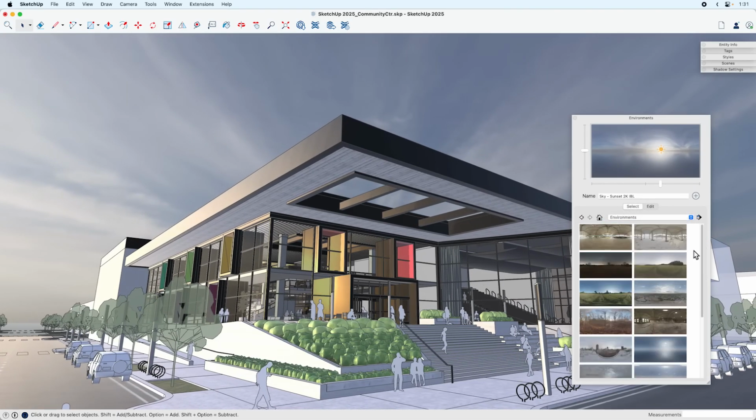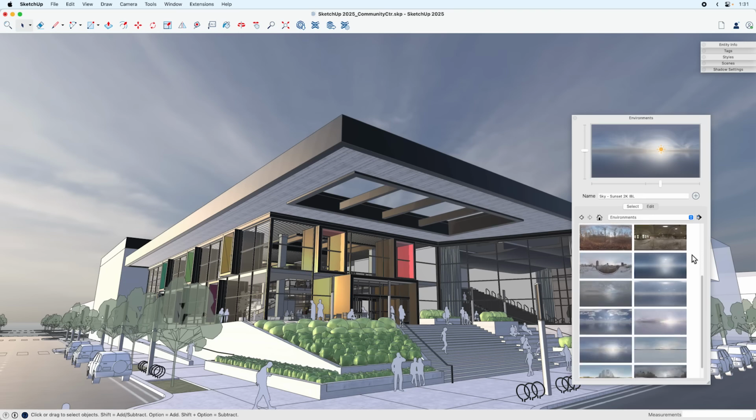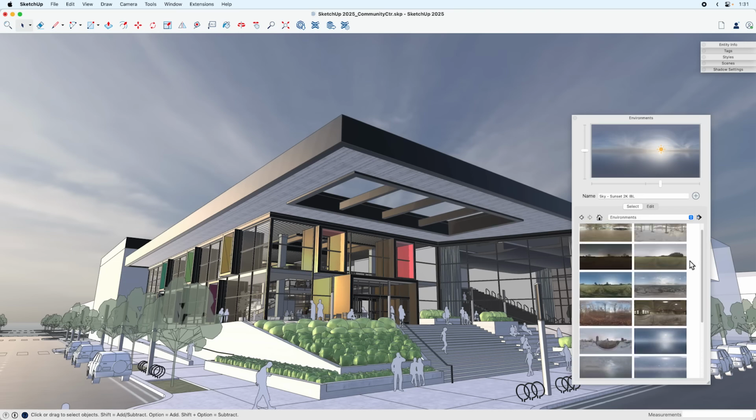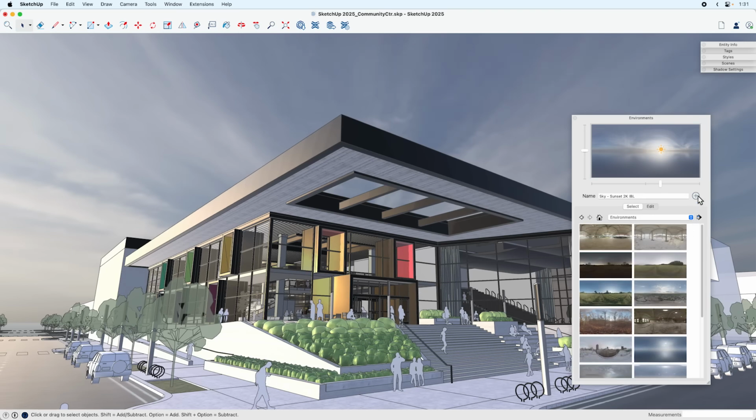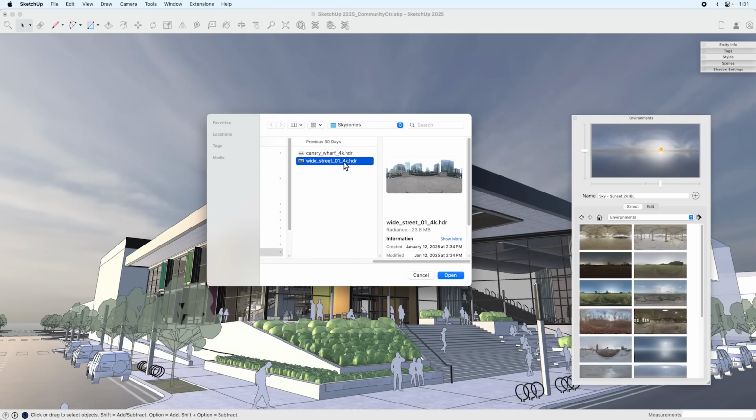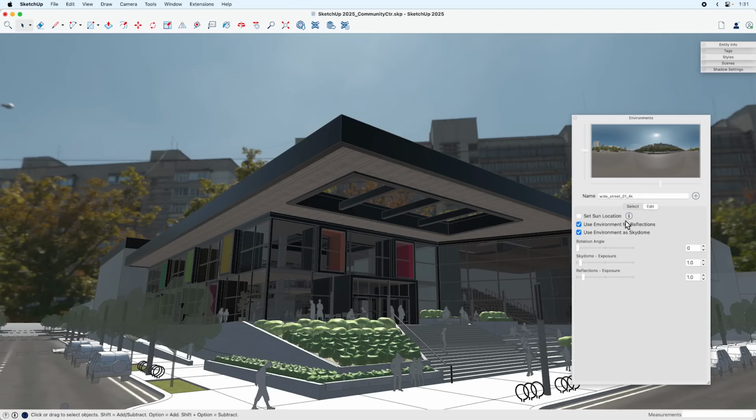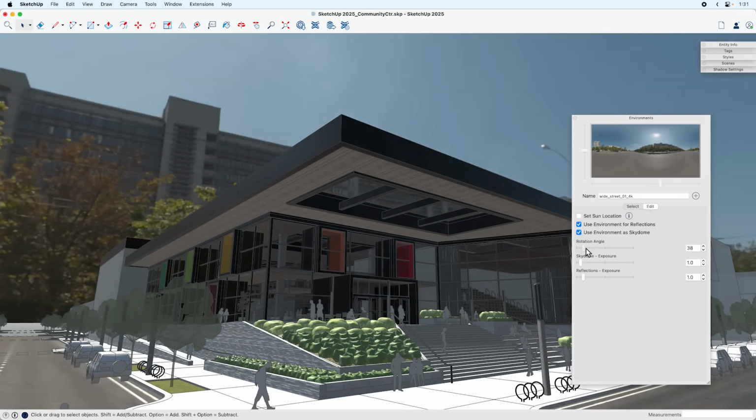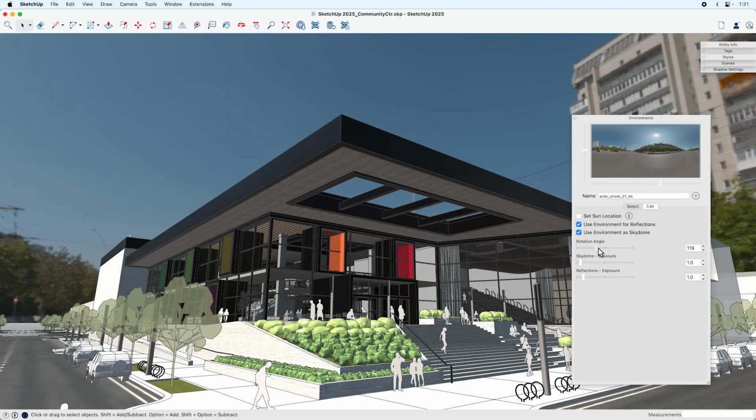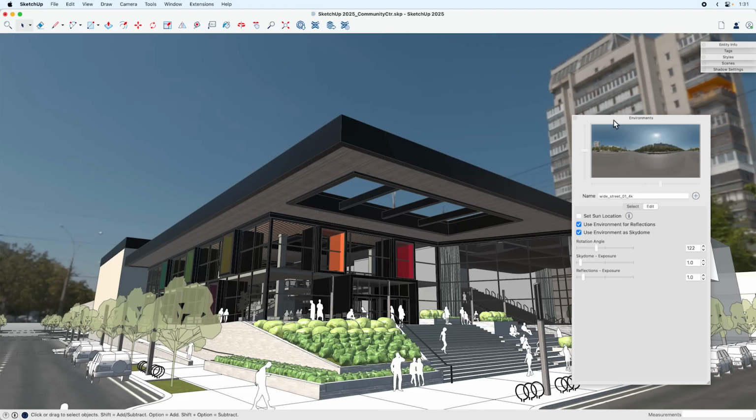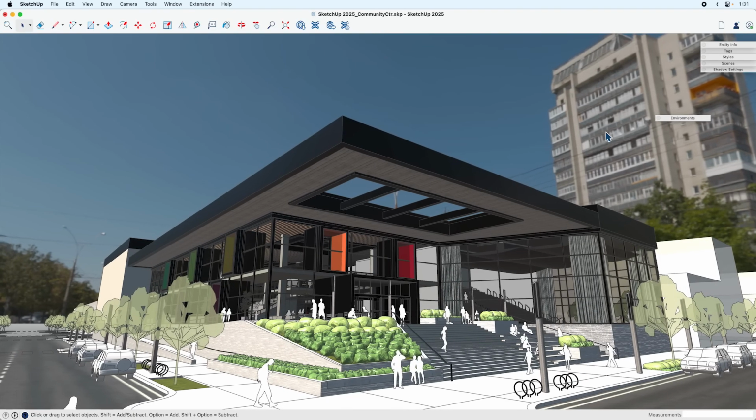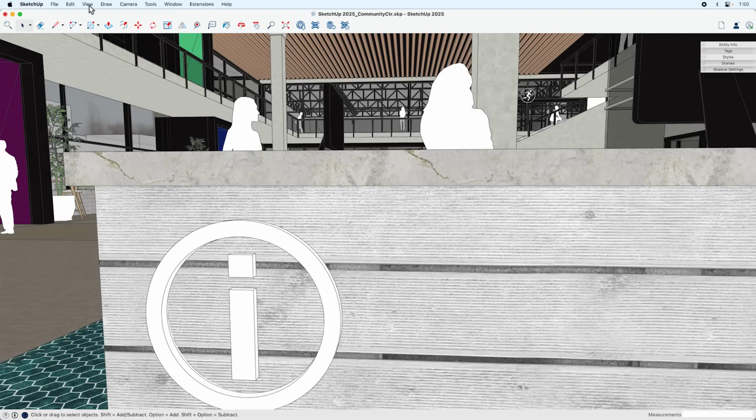So there's a number of environments that ship with SketchUp that you can choose from. And if you don't have the exact right one you're looking for, you can always import your own HDR or EXR files. And yeah, get your model to look just like you want it right in here. So yeah, the first big change in SketchUp 2025 is environments, and they pair well with photoreal materials.